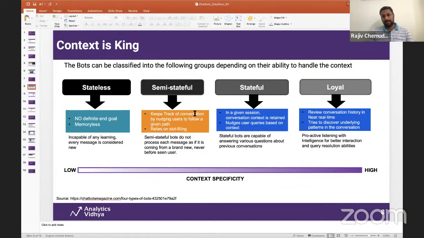Now coming to the semi-stateful bots, where we are trying to keep a conversation going by nudging users based on their choices. These choices will be stored as a context, right? For example, I go to Big Basket and say, hey, my order is not delivered. So it remembers that, okay, I came here to raise a complaint. All the subsequent questions will follow whatever frequently asked questions were there in that complaint intent, right?